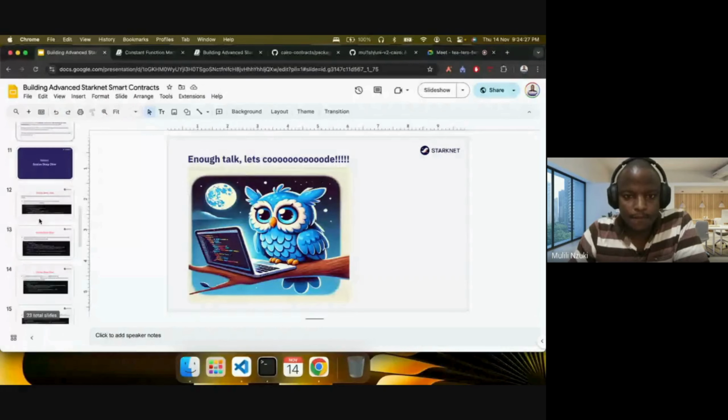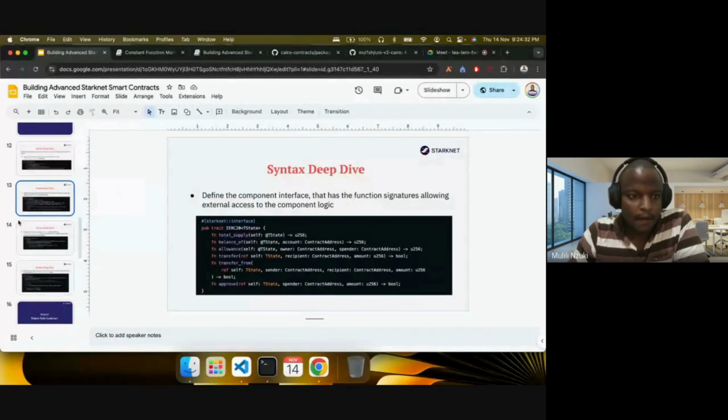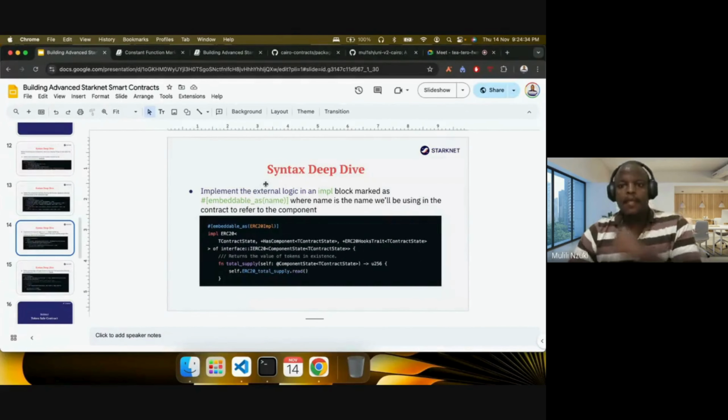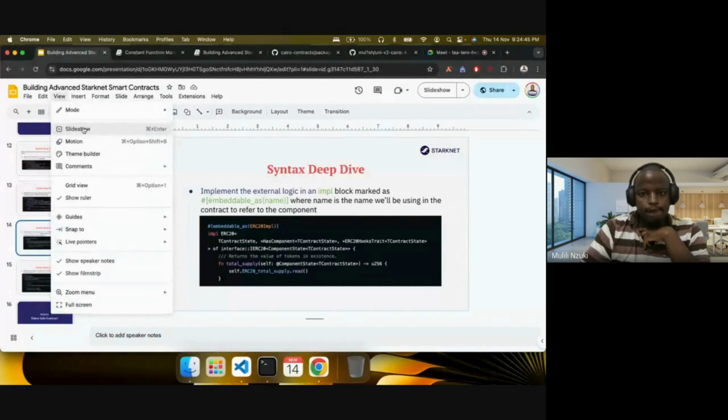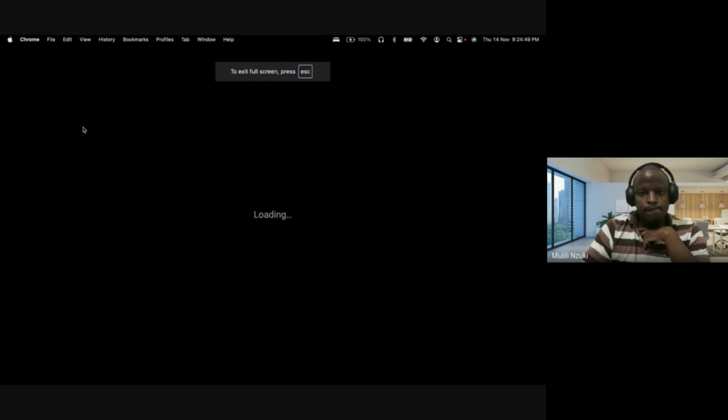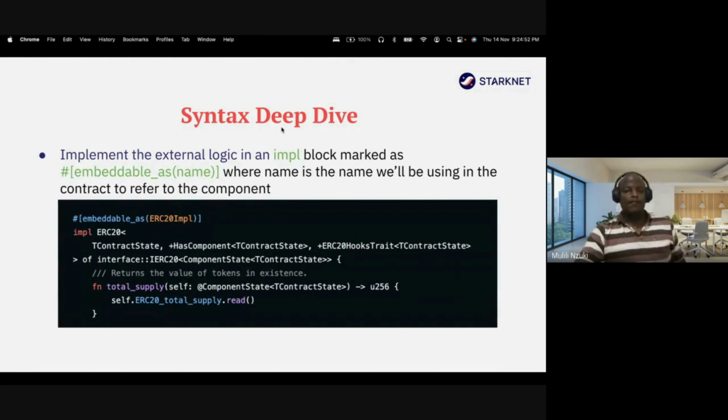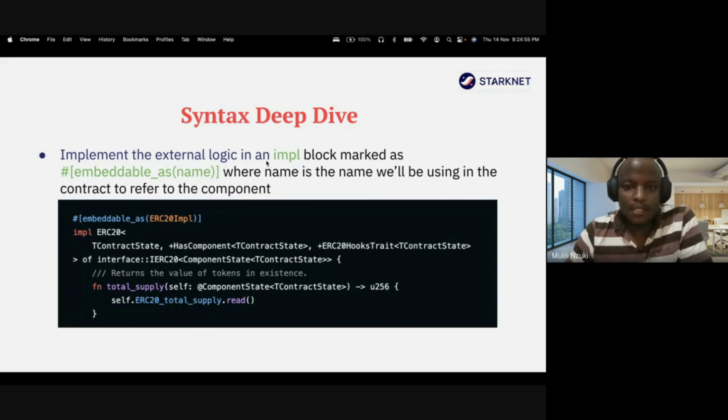the syntax deep dive. I think I mentioned this, that whenever we need to have external logic in a component, it should be implemented in an IMPL block, and that block should be marked with this attribute, embeddable_as, and you pass in the name, where the name is the name that you'll be using in the contract to refer to the component.